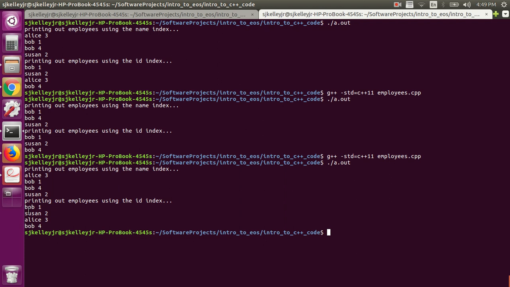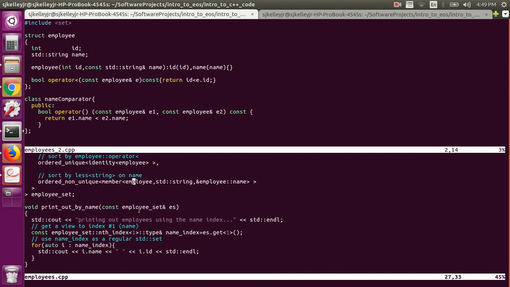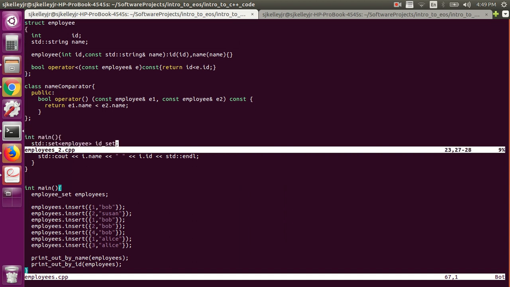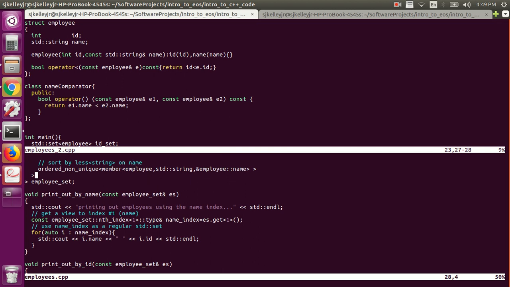In this case, we see Bob is printed out first because his ID is 1. It's the lowest ID of all the other employees in the set. So obviously this is super powerful. Oh, one more thing I forgot to mention. Up here we enforced that the name could be non-unique, right? If we did this, now the name does have to be unique.